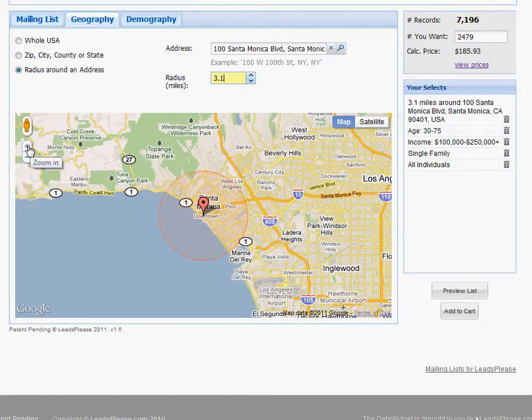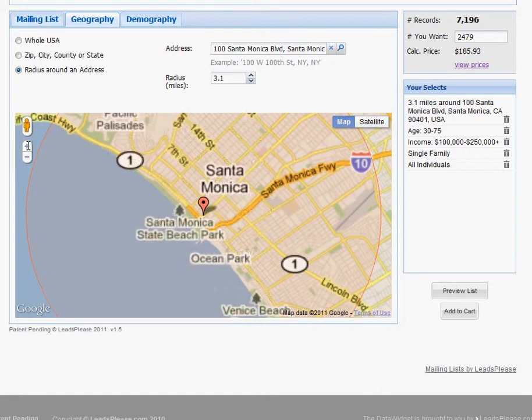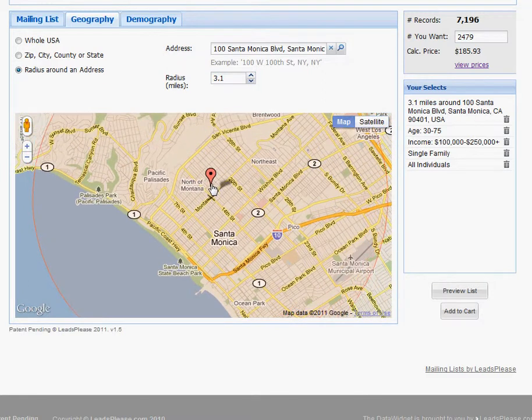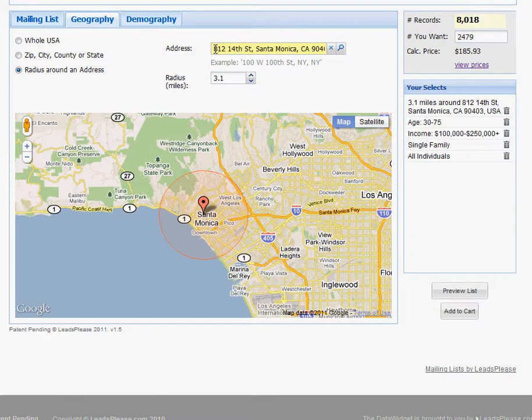The map is fully functional, so we can zoom in. By the way, there's a new feature on the widget. It enables us to basically drag the widget center to anywhere on the map. So we're going to move it to this location here. Now you'll notice that the address has changed, kept the 3.1 mile radius, and now there's 8,018. So perfect. So let's say we want 7,500 leads.